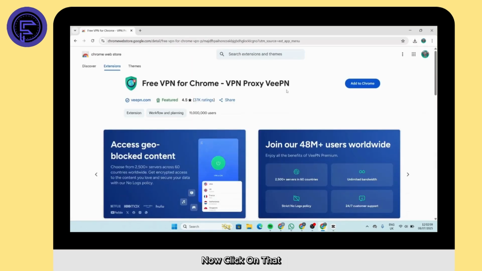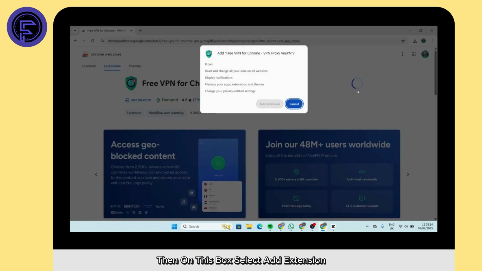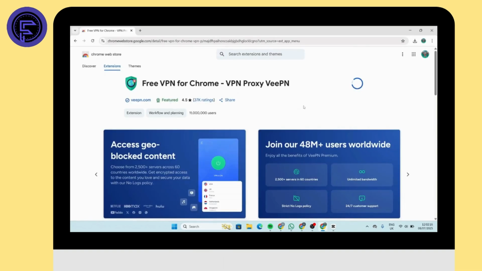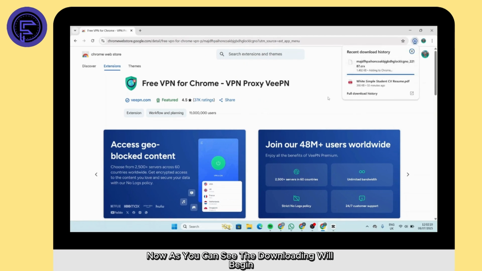Now click on that. Here you want to click on the Add to Chrome option. Then on this box select Add Extension. Now as you can see, the downloading will begin.